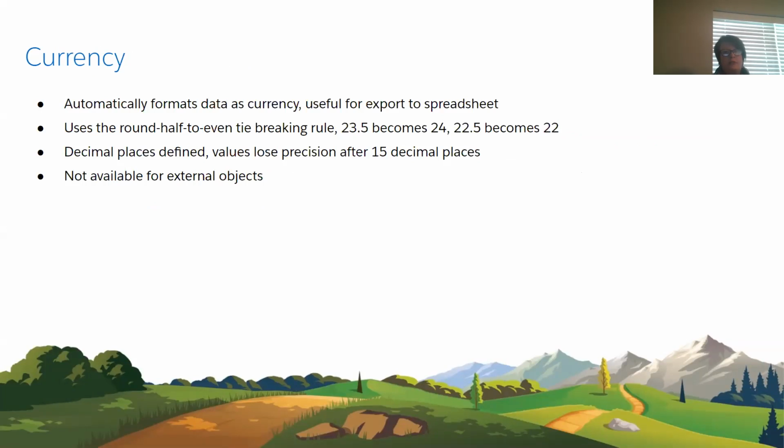For currency fields, you can automatically format your data as currency, which can be useful when you're exporting that field to a spreadsheet. So this is the rounding up that I was talking about earlier. Salesforce uses the round half to even tie-breaking rule. And here's an example. So 23.5 becomes 24, but 22.5 becomes 22. So what this means is that you don't just automatically round up to the next number, you round up to the next number if it's an even number. If it's not an even number, then you're actually rounding down.